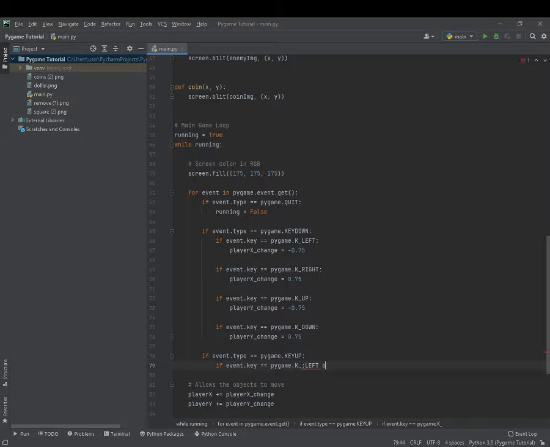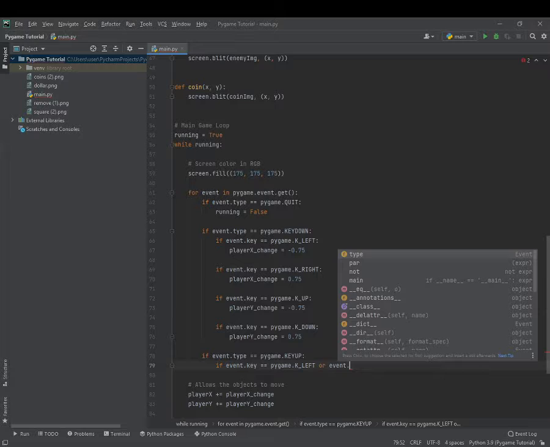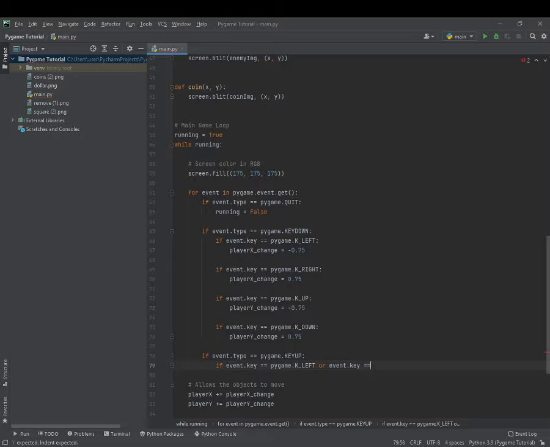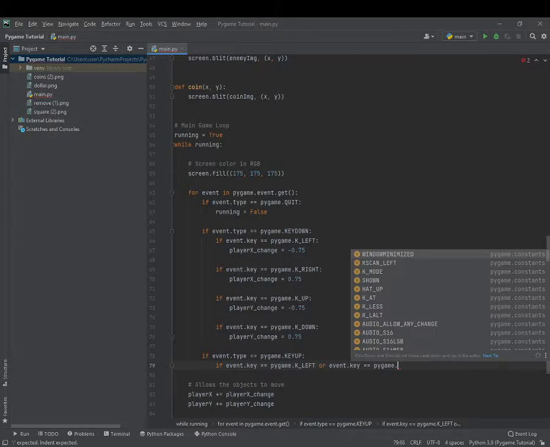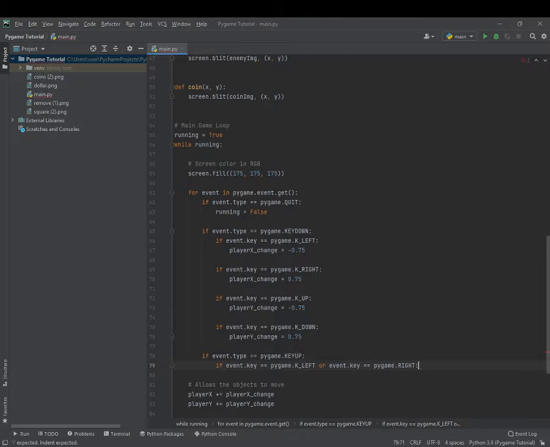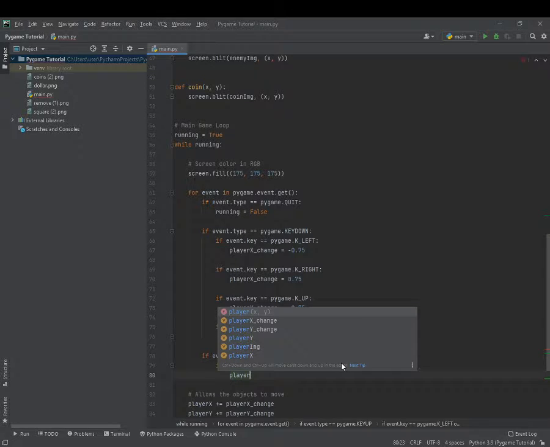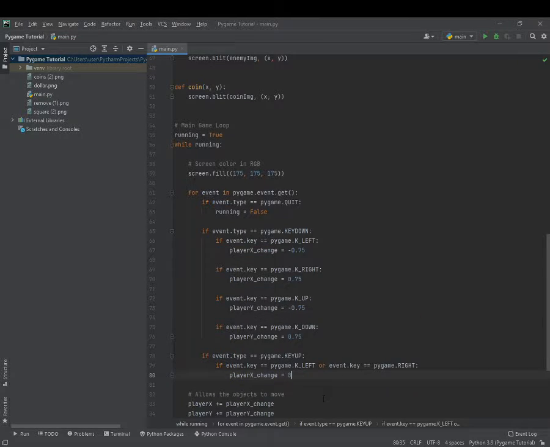and we can use an or statement so we don't have to constantly keep on saying it 2 or 3 times, because then it'll just be annoying. So I'll say or event.key equals pygame.K_RIGHT, because this is both on the x-axis. So basically when that happens, the player X change is equal to 0.